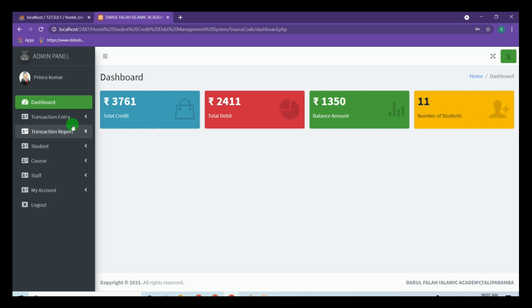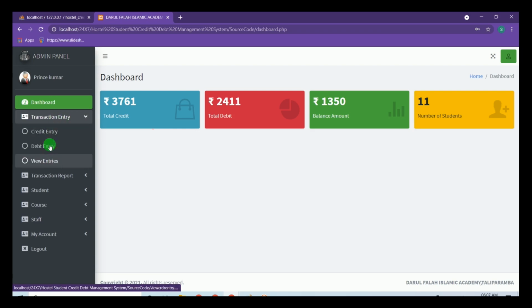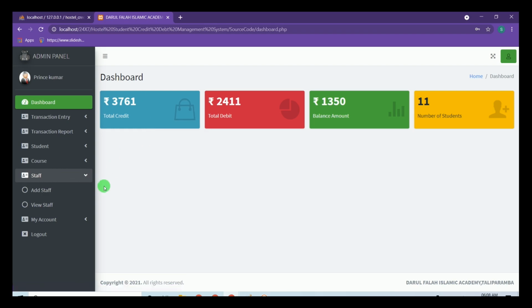The admin is the one who maintains the entire web page. Along with the admin, there is a staff also to maintain the web page. In the transaction entry, transaction details can be added. In the transaction report, the credit and debit details and student details can be viewed. In student, the admin can add the students and view the students. In course, the admin can add the course and view the course. In staff, the admin can add the different staffs and also view the various staffs which are added.